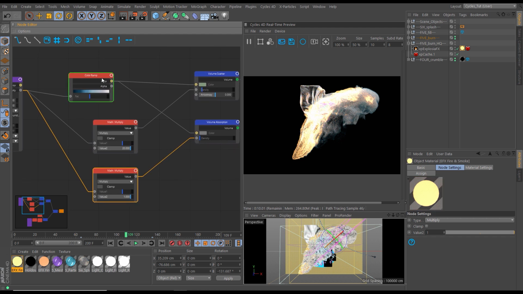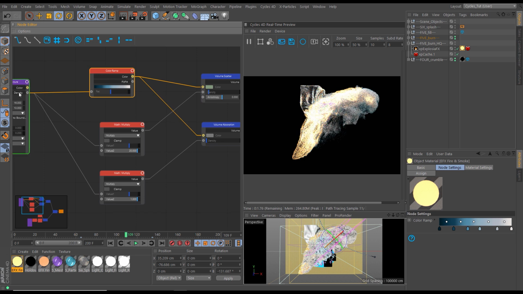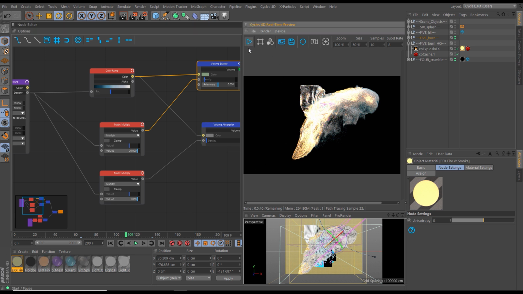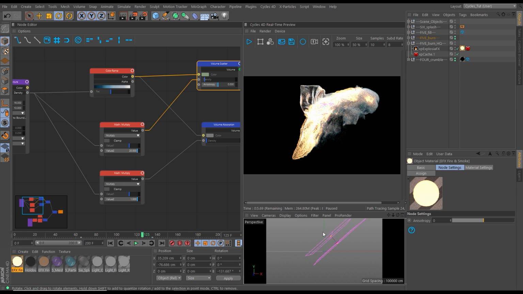So we don't actually need to have this color ramp. What this is doing, it's taking the density value of the smoke and it's remapping it from black to white to these color values, and then it's sending that color to the color of the volume scatter and the color of the volume absorption. And what you're going to see is when this smoke starts to thin out, let's just go to a frame further on, which has much kind of thinner smoke.